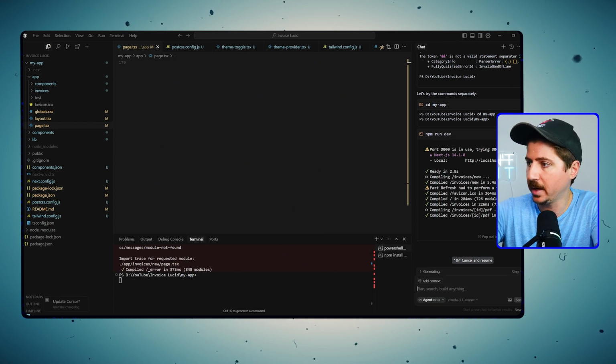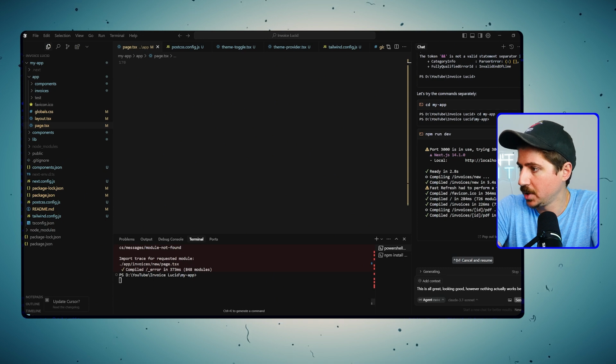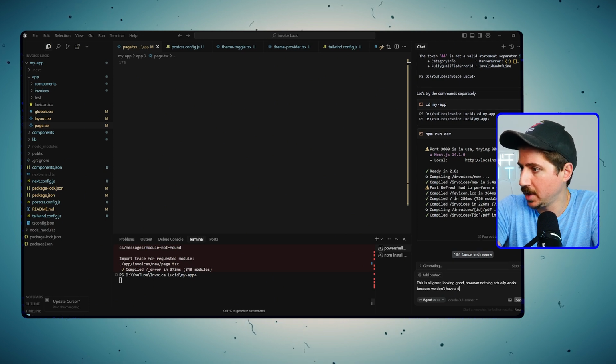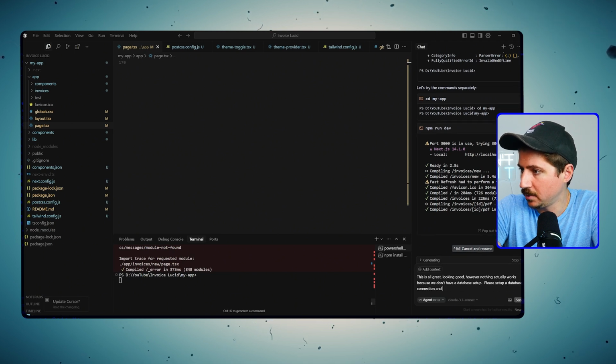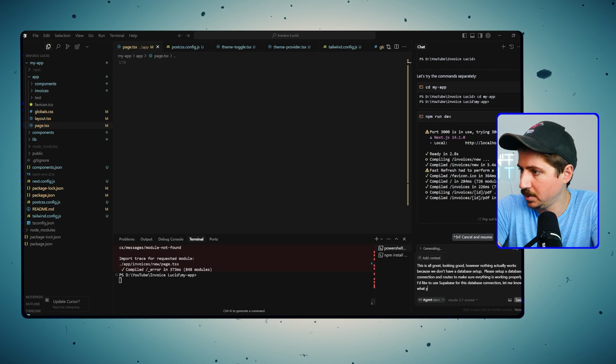So I'm coming back here and I'm just going to create another request. I'm going to say, this is all great, looking good. However, nothing actually works because we don't have a database set up. Please set up a database connection and routes to make sure everything is working properly. I'd like to use Supabase for this database connection. Let me know what you need from me and get started on coding all of this now.